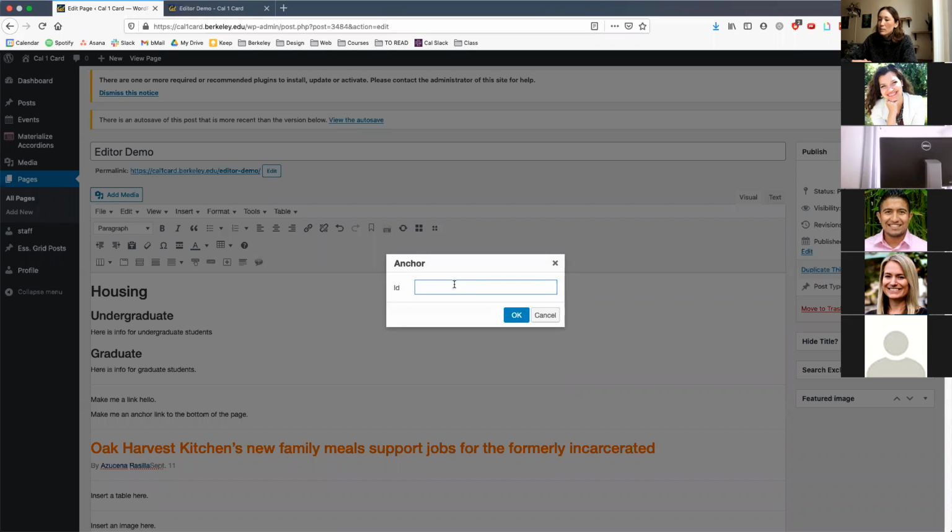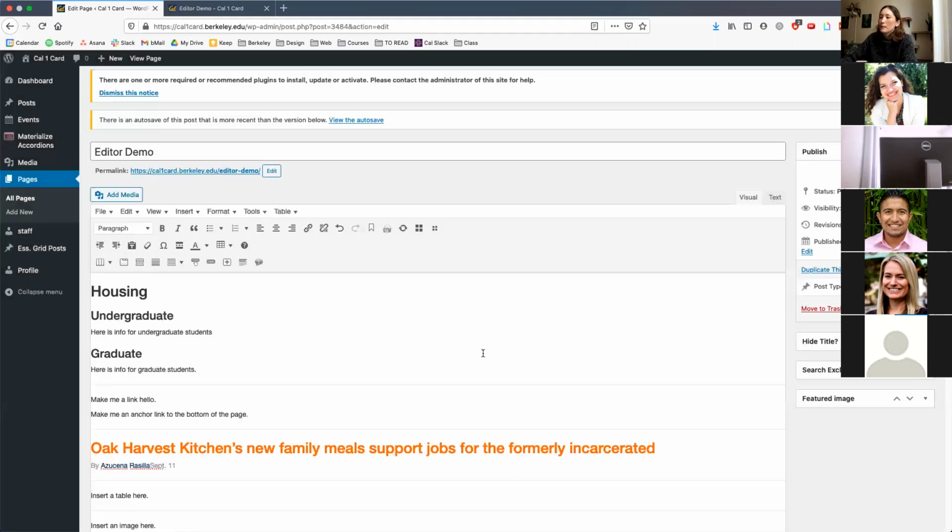So you can make this ID whatever you want. Just be aware that anyone who clicks on this link will see the ID, so make sure it's something you're comfortable with the public seeing. So I'm just going to do bottom for the bottom of the page and click OK.